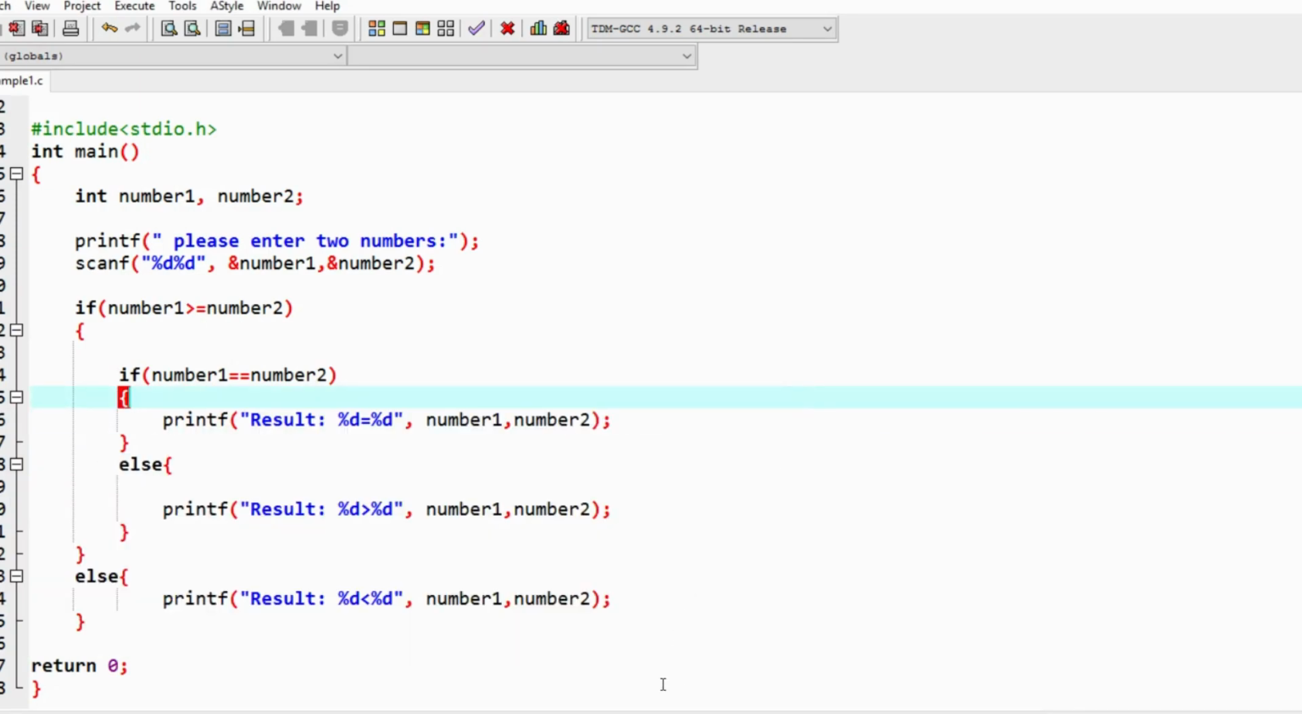So I hope you understand the nested if-else in this code and the other previous code. The if-else lesson is a basic lesson, so you have to understand it very well, because we will use it in the whole future work in C.